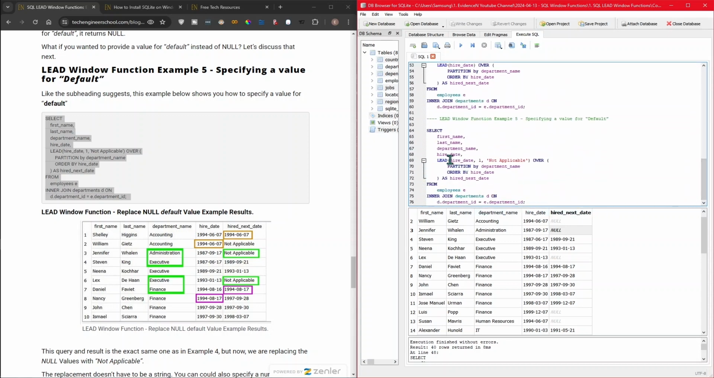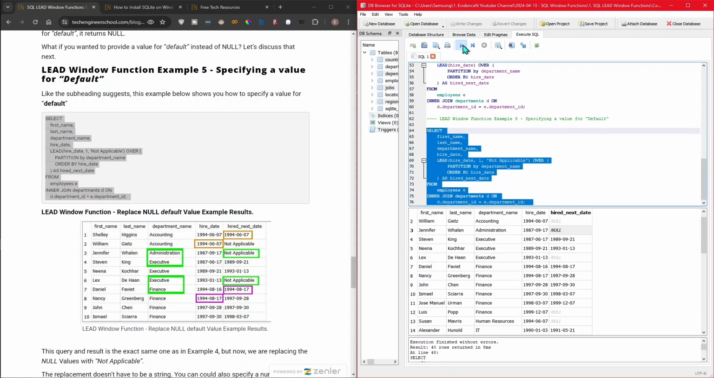But here, we have the return value, then the offset, using the default offset of 1. And then we have not applicable. So I'm going to replace all the nulls right here with not applicable, and everything else stays the same. Let's go ahead and run this. And just like that, everything that was null is replaced with not applicable.